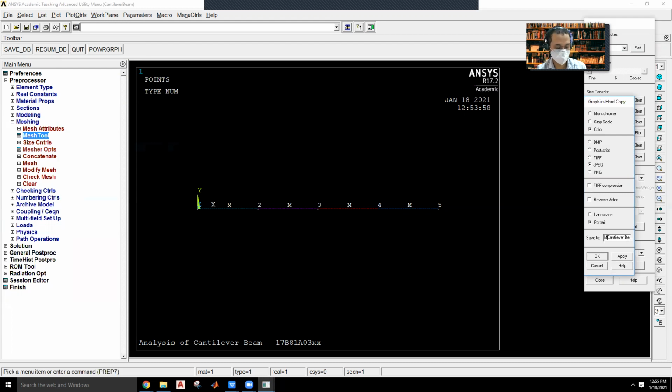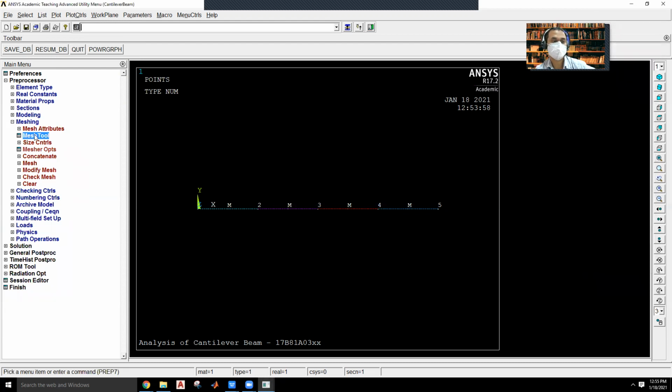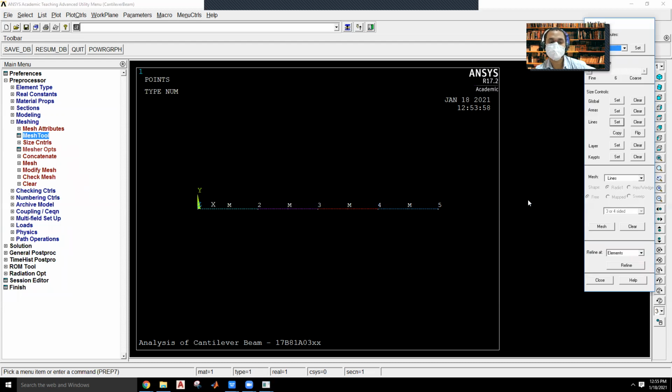Give it as meshing of cantilever beam and remove those three zeros, so that you can save it. Click on OK. So meshing complete, again click on mesh tool. Now you are performing actual meshing.